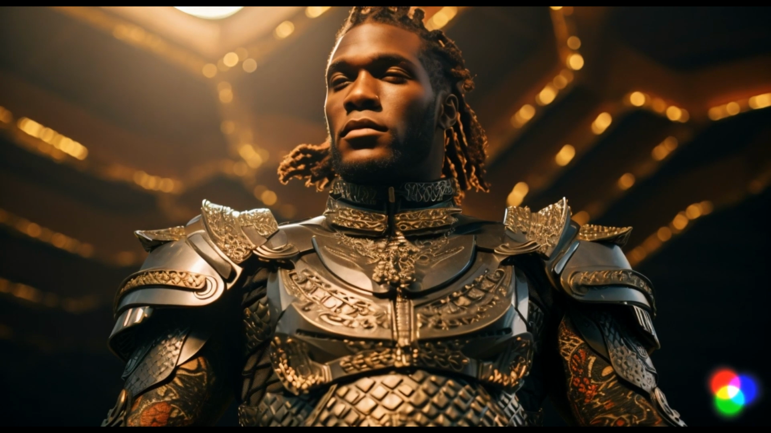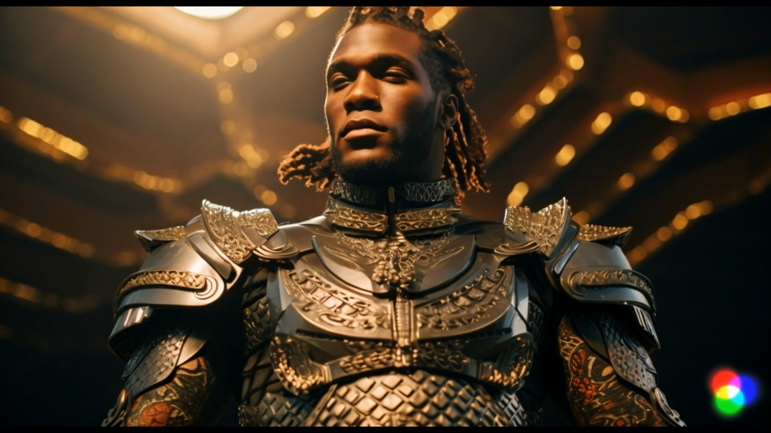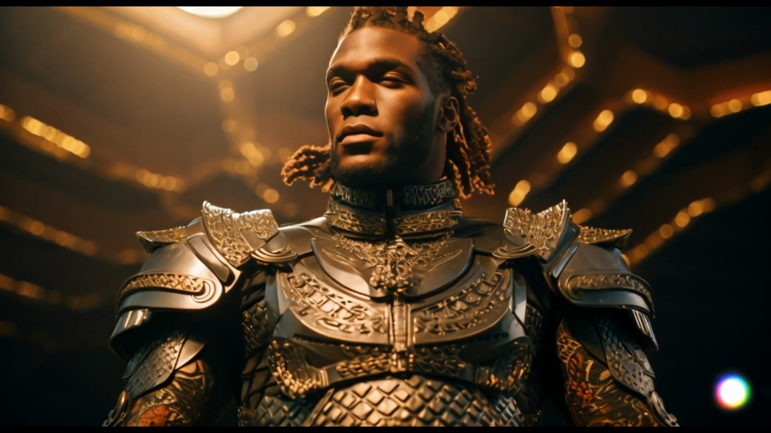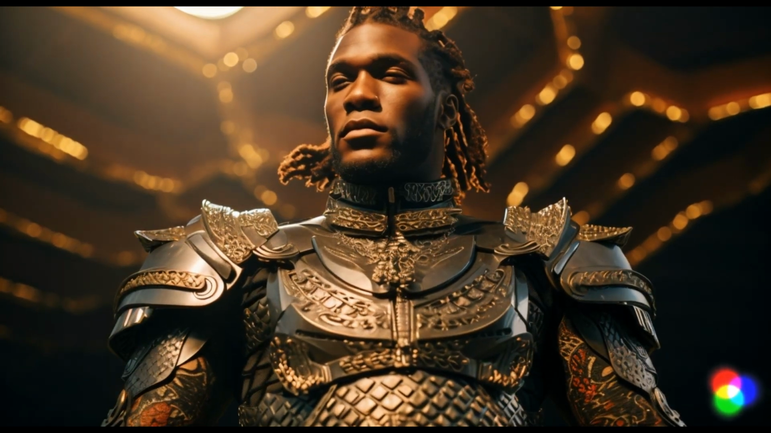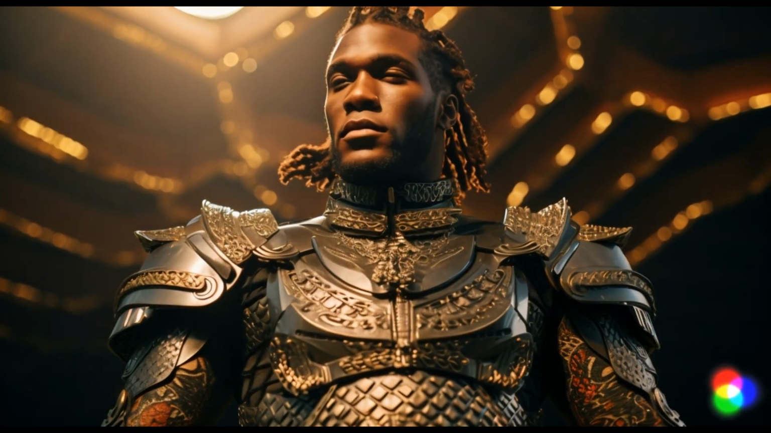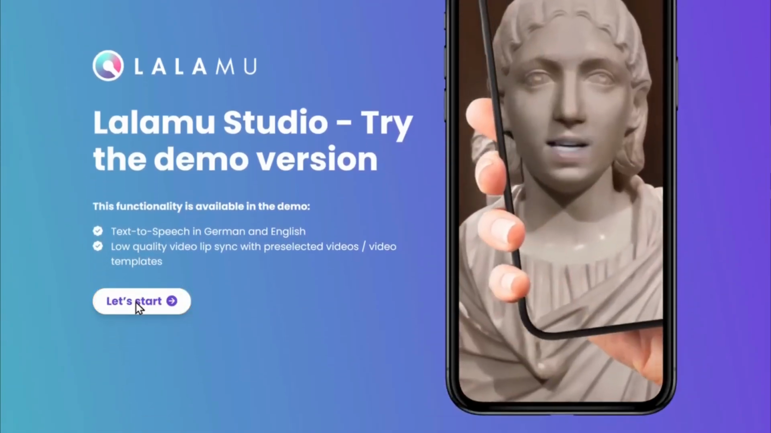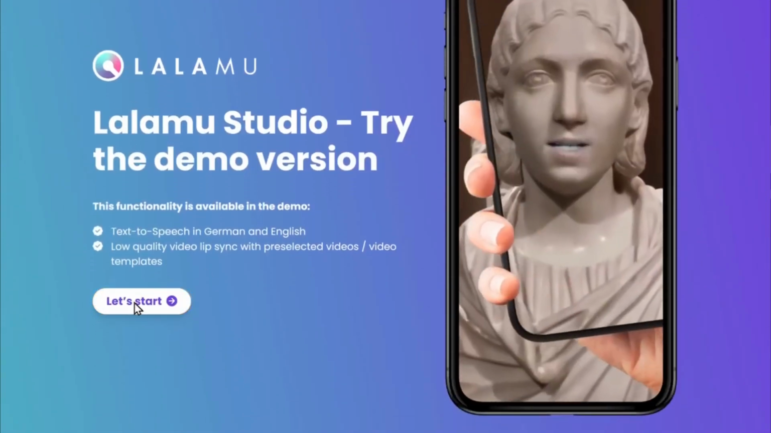Now, moving forward, our task is to synchronize the lip movements with the voice in our animated video obtained from the Runway tool. To accomplish this, we'll employ the free tool Lalamoo, which can be found at lalamoo.studio. Keep in mind that I've included the links to all 6 necessary websites below this video.